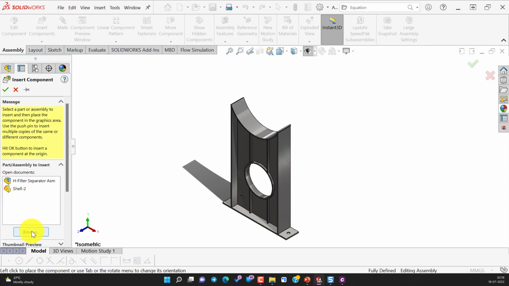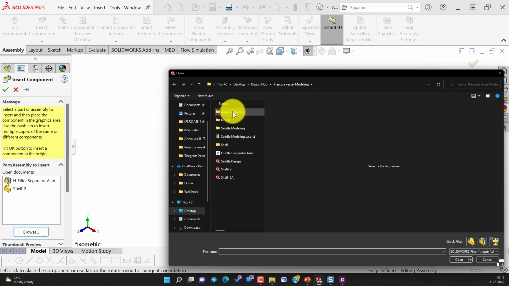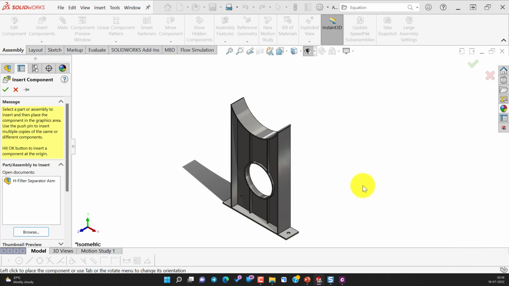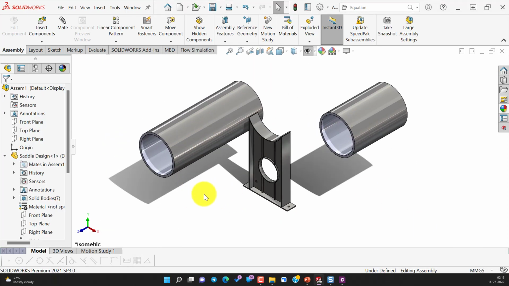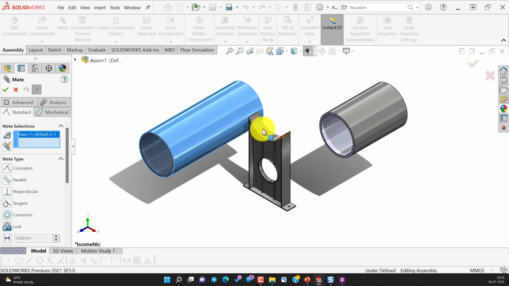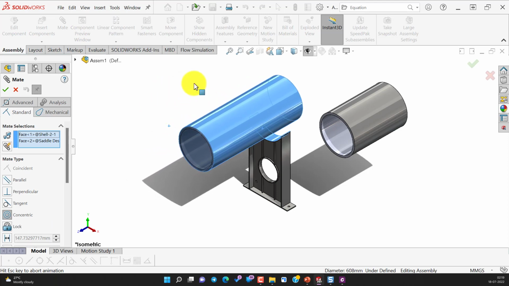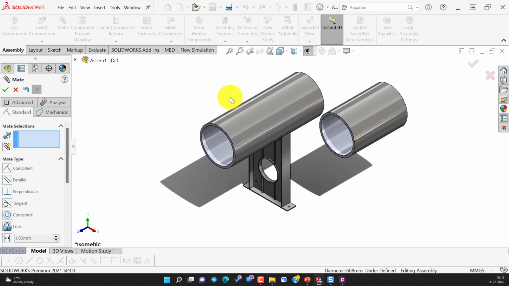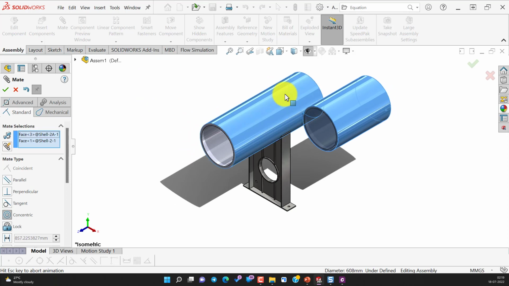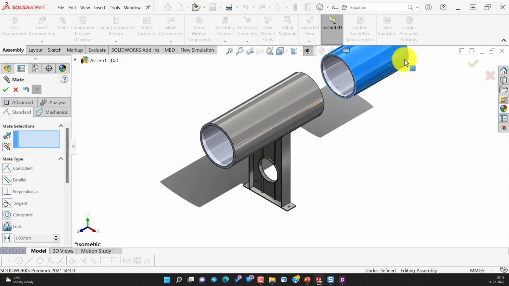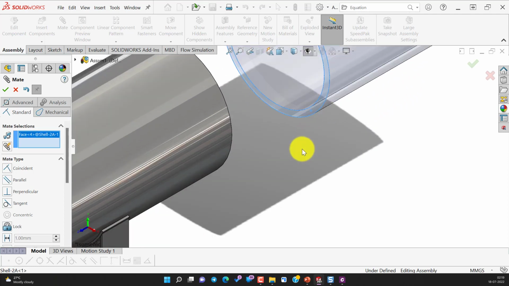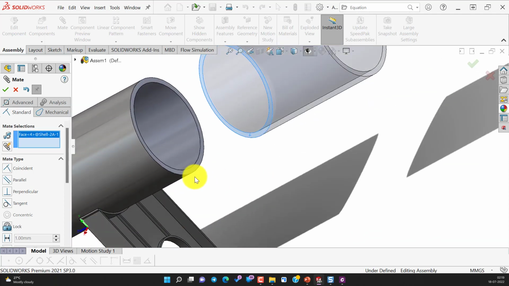Now, let us insert both the shells into this assembly. Again, we have to make constraints for the shells. Let's make the outer surface of the shell concentric with the saddle plate surface. Then, make the outer surface of the shell concentric with another shell surface. And finally, coincide the edge of the shell with one another.